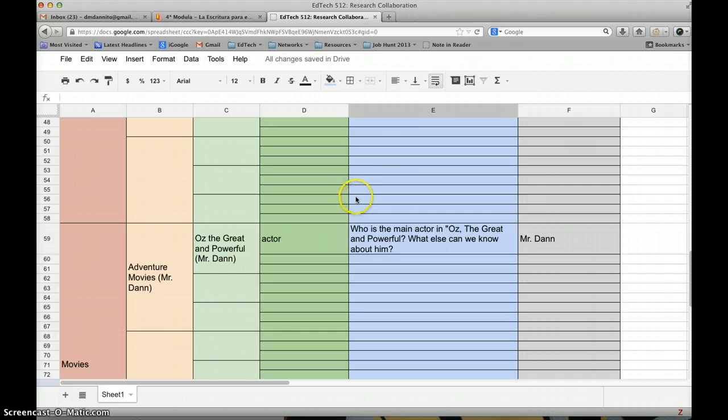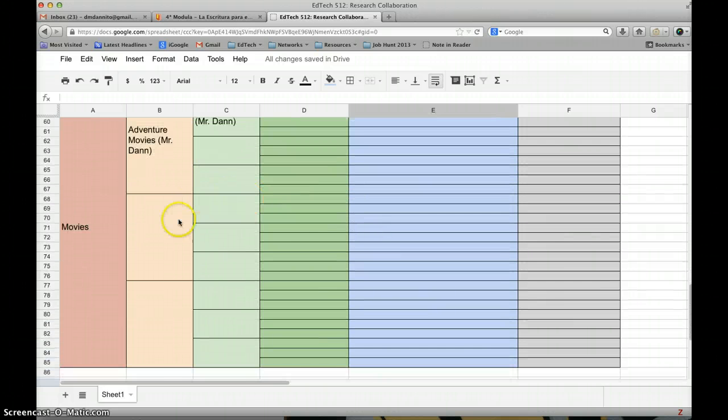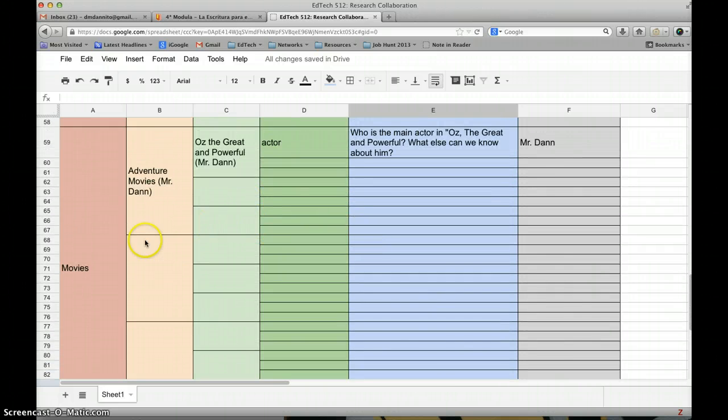Now I just want to show you one more last example. There are many spaces to fill out here, but I'm giving you this example of movies. I've created one called subcategory adventure movies, and then one movie maybe you've seen is Oz the Great and Powerful. I put my name here to show that I put this. Now this is pretty good. We know specifically which movie you're talking about, but maybe there's something even more specific you could write about that.